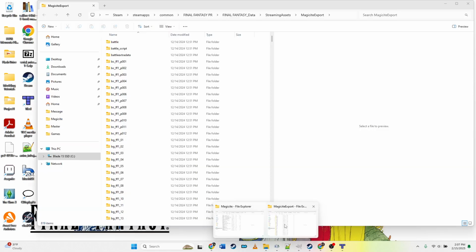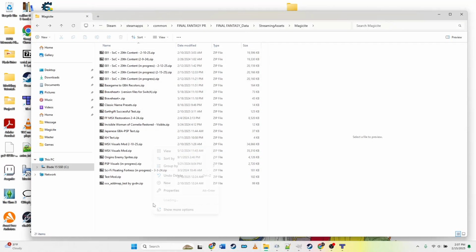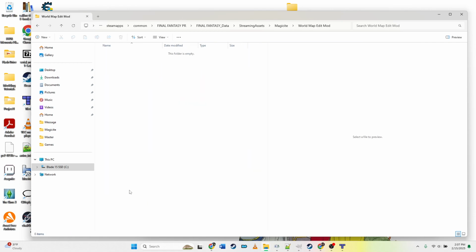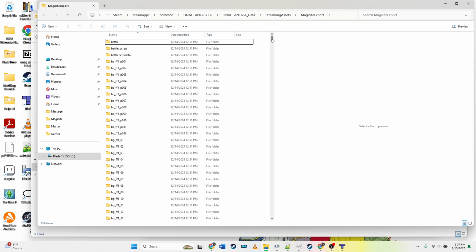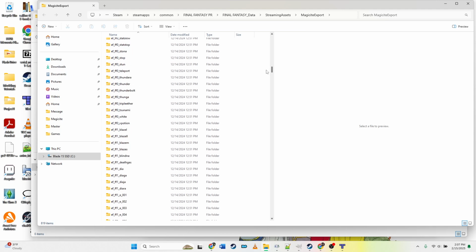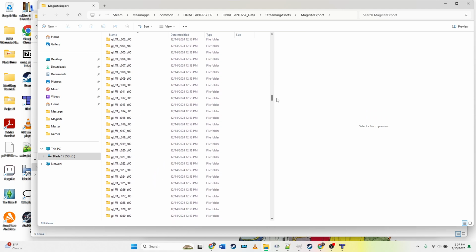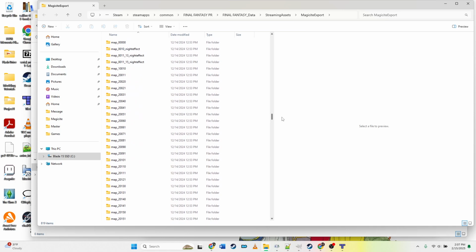So we'll create a brand new Magicite mod for this. Let's call it World Map Edit Mod. And in this mod, we will be editing the world map of the first Final Fantasy Pixel Remaster. As usual with Magicite mods, the first step is to go to Magicite Export, which is the files that have been exported by Magicite, and find the directory that you are going to want to be editing files from in your chosen mod.